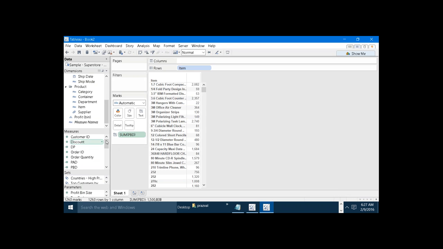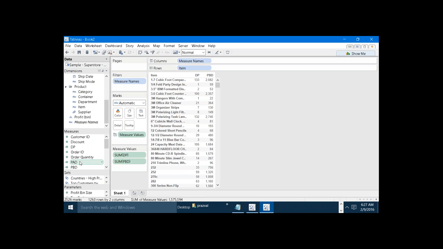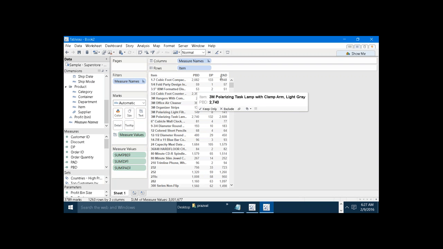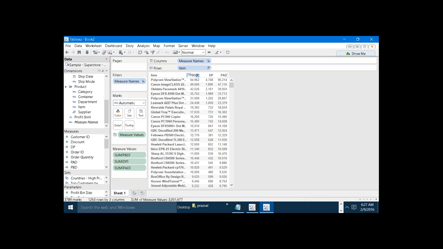Now here I got PBD. I want a text table. How to get a text table? Drag the discount price and drop it into the visualization. Now drag the PAD and drop it here. Just place the DP in between PBD and PAD. So now here we got PBD, next the DP, and next the PAD.